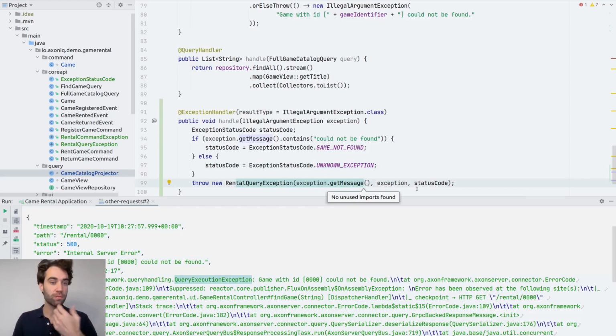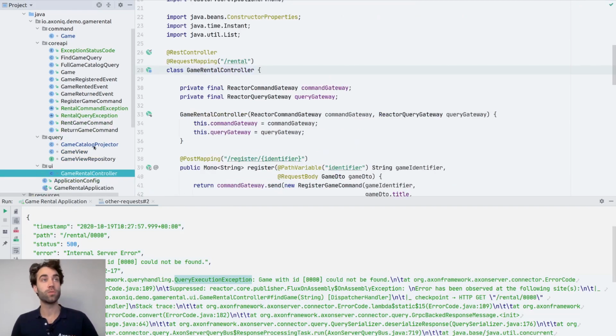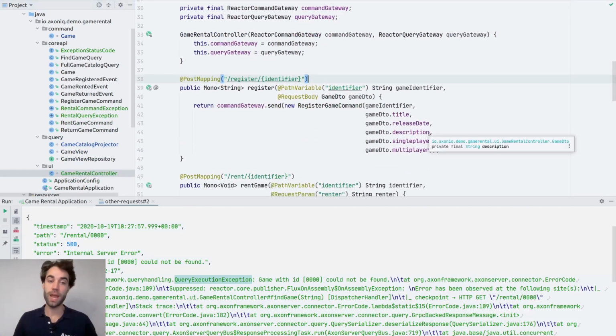Now, this is it from the handling perspective. But now what happens if I'm dispatching one of these messages and I get these exceptions? I'm still not really resolving this to my type of exception I want to deal with, because I'm essentially still getting the thing the distributed bus returns, being a query execution exception, whilst we want it to be a rental query execution exception. So we need to move over to our dispatching end, being the UI, into the game rental controller, and we essentially want to do something when an error occurs.